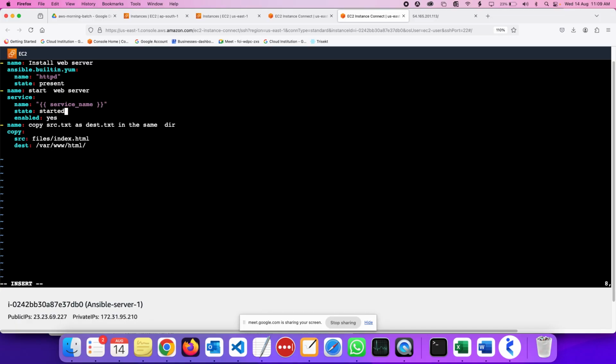Okay, so we can make this one also as a variable. If you want to make it as a variable, I can make it as started, HTTP started, something like this one, right? Okay, we can make it as HTTP started itself.